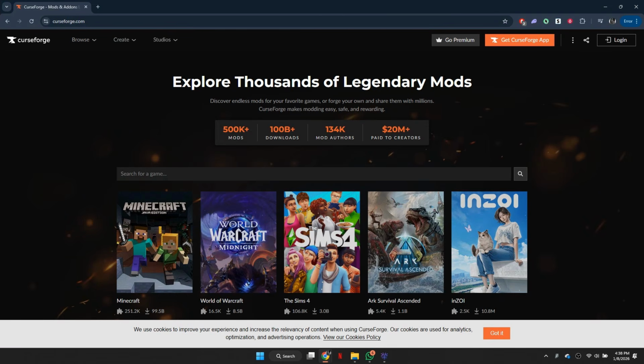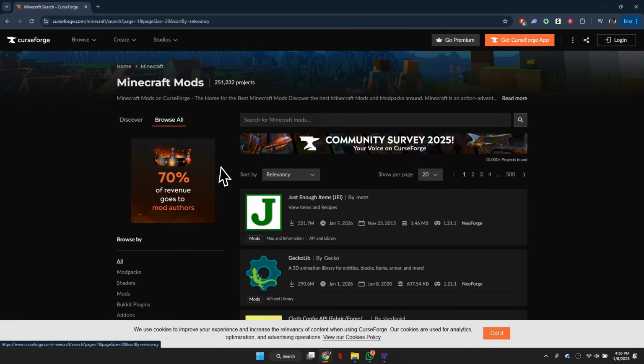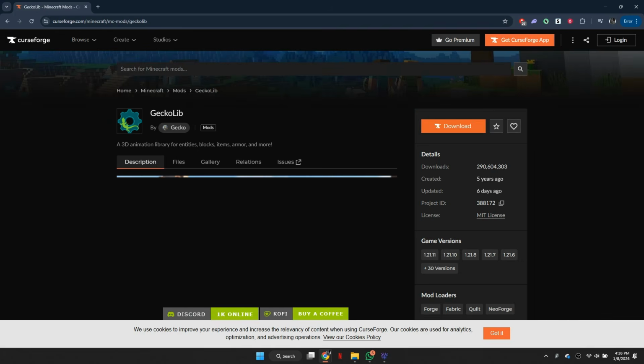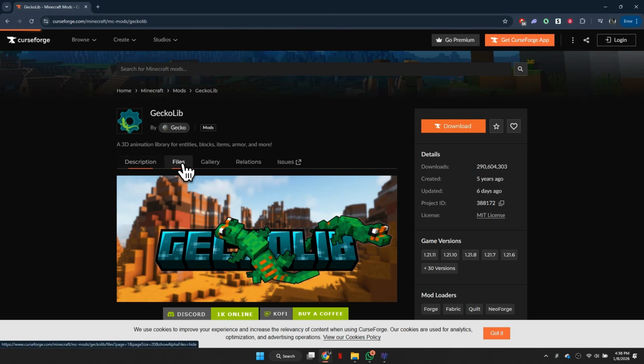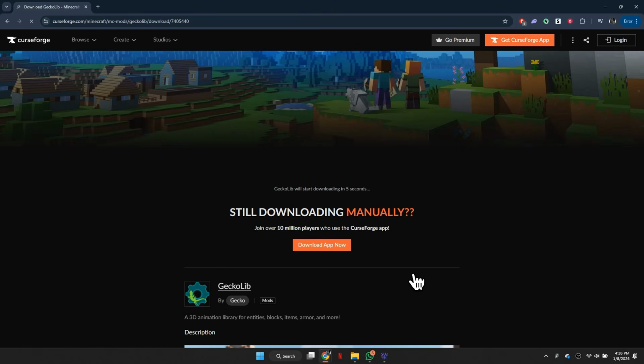First, you need to download a mod. Open any web browser and go to curseforge.com. Select Minecraft, then click Browse All Mods. Find a mod you like and open its page. Go to the Files section and download the latest version that matches your game version. Make sure to note the mod loader and Minecraft version before downloading.